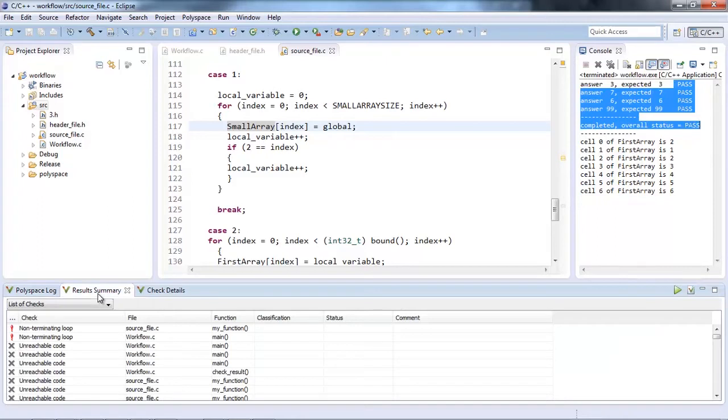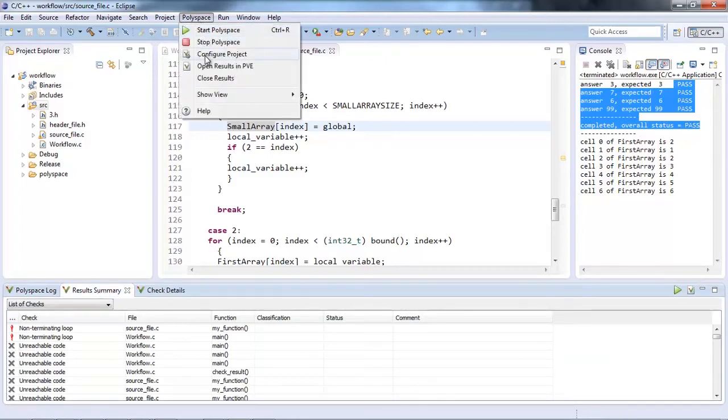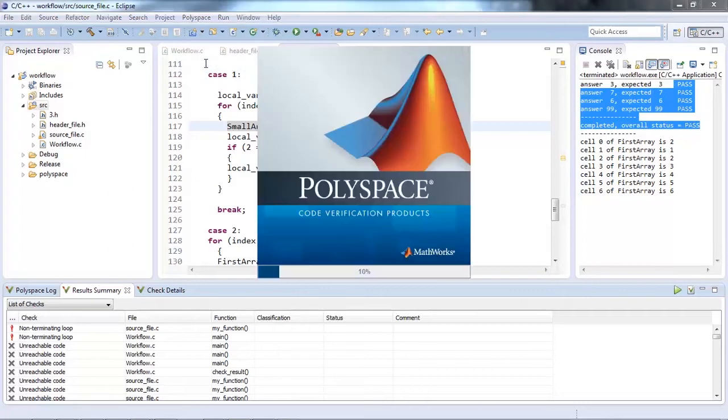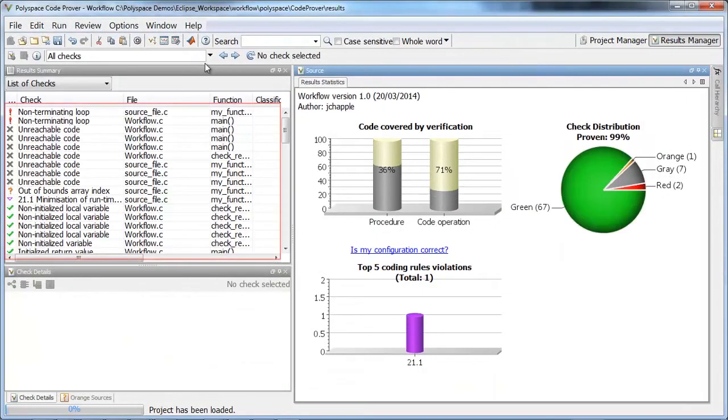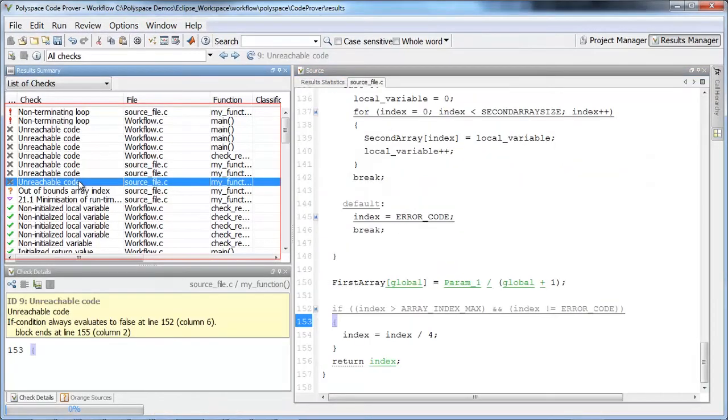Now that we have the results, it's better to review them from within the Polyspace graphical user interface because of the detailed information provided through tooltips, call graphs, data dictionary, navigation, and other such features. As you can see, we have a couple of non-terminating loops, but let's go ahead and look at the dead code here. And the check information tells me that the if condition always evaluates to false.